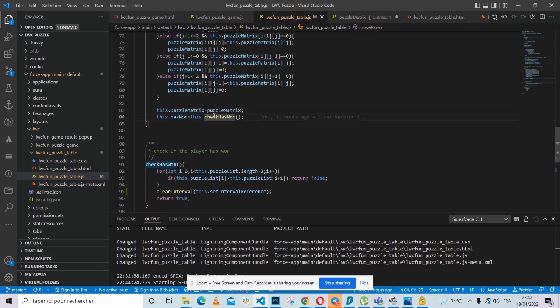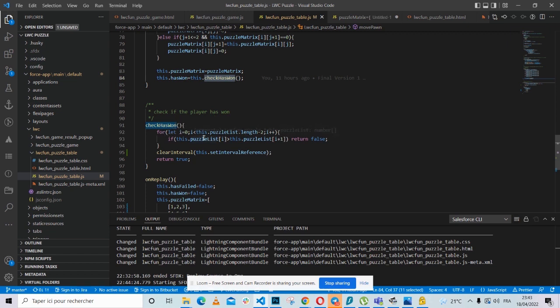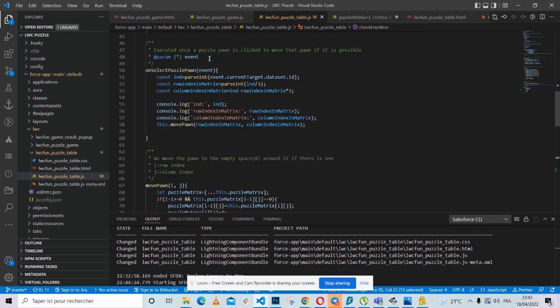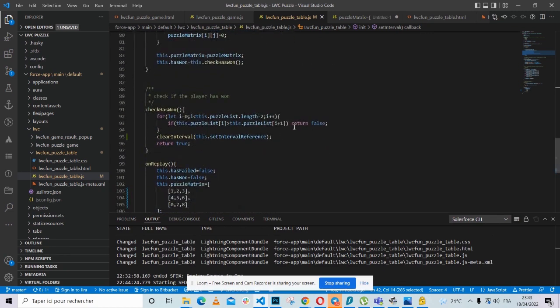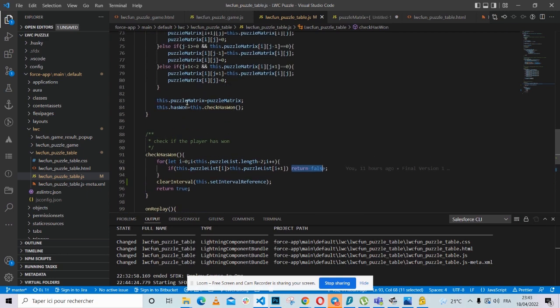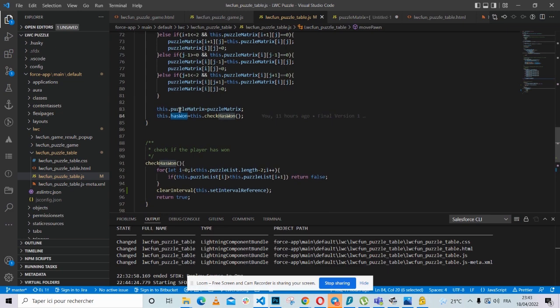We call the checkHasWon method in order to check if the player has won. Let's get into that method. In that method, we iterate on the puzzleList, the one dimension array, in order to check if it is ordered. If it is ordered, we will reach those instructions: clear the interval to avoid the re-execution of that callback. Then we will return true. And if it is not ordered, we will return false inside the loop. That's all about the checkHasWon. So if the user has won, if it is ordered, the hasWon attribute will be passed to true, and the result pop-up will be opened.